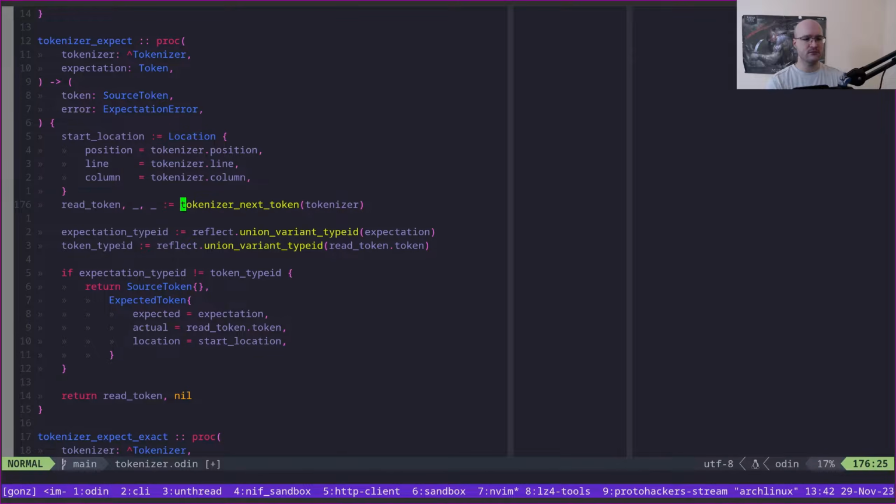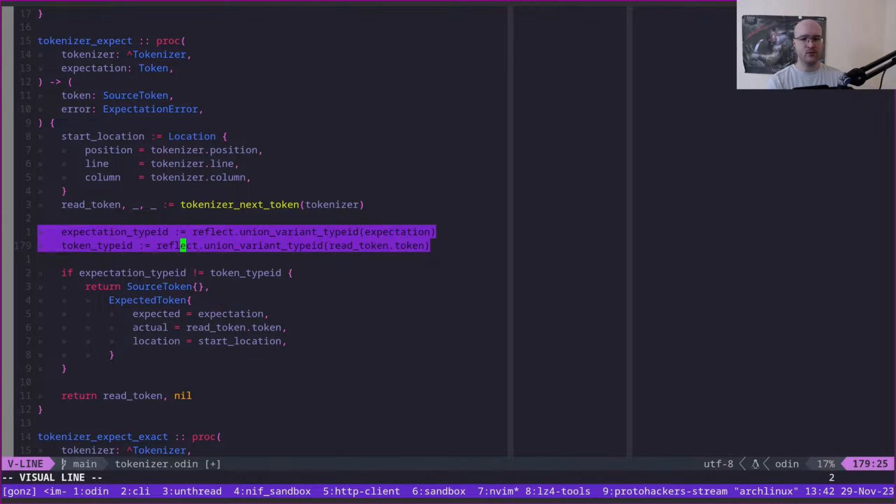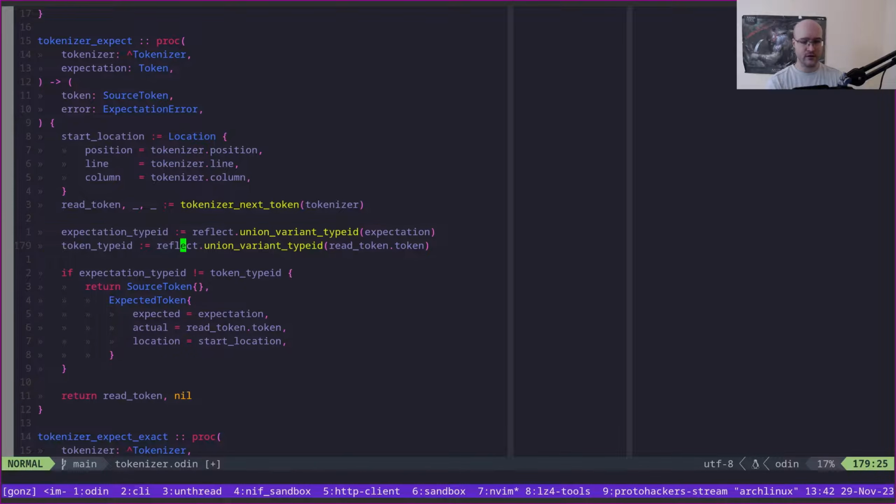We ask for the next token. We check what type that is. We compare it to our expectation. If that doesn't match, we say we have an expected token error. And we add our expectation, what we actually got, and then a location. And this is useful, of course, because if you write a parser for something on top of this tokenizer, now you can just report, I was unable to parse here because I expected a symbol. We actually found a number, for example. An integer, perhaps. And this is fairly straightforward.